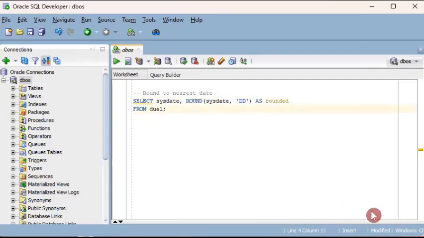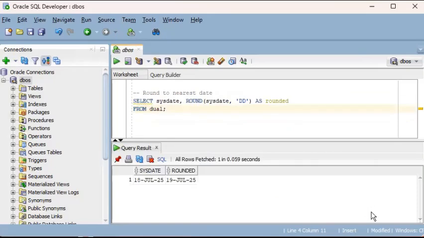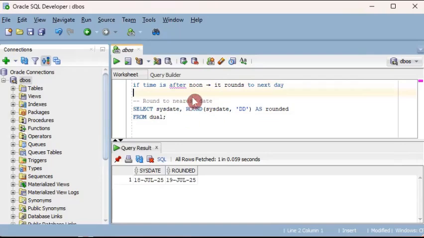So let's see what it does. Okay, so today's date happens to be 18 July. If you look at the grid, the output, today's date is 18 July, but the rounded value is now 19 July, and it's because of the rule which I mentioned. Let me just get it again. Because of this rule, if the time is afternoon, meaning 12 p.m. and onwards, then it rounds off the date to the next date.